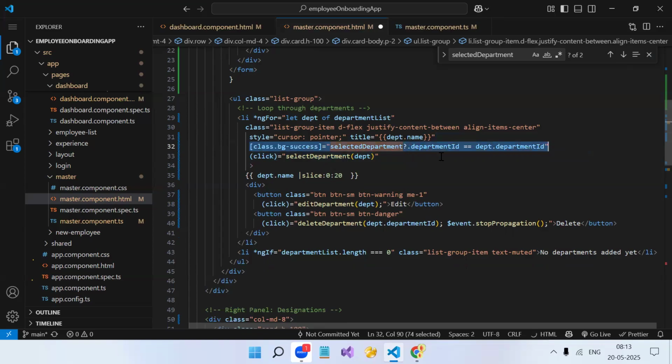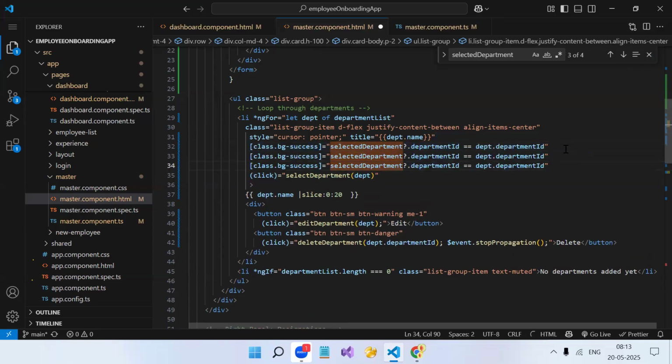Like this, you can add multiple things here. Here we are directly giving class dot class and the BG success. If on a particular element you have to add multiple classes based on multiple conditions, then this way is more useful, right? You will have multiple classes with multiple different conditions. Okay.